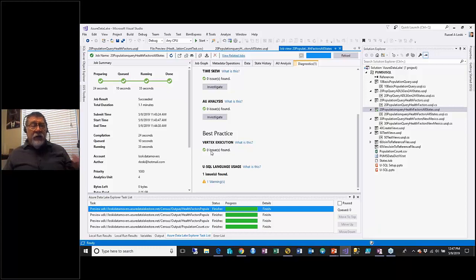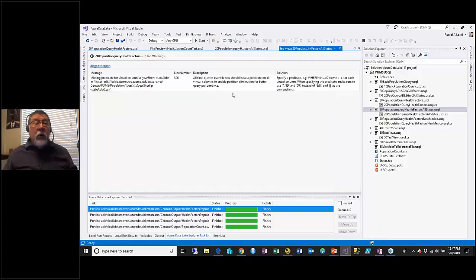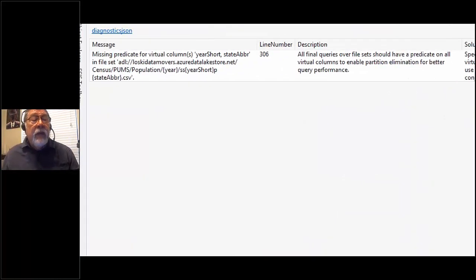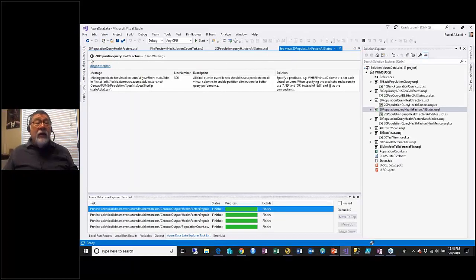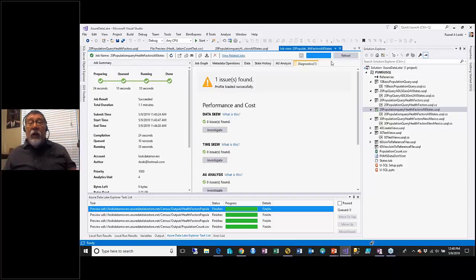If I had put 4 or 5 or 6, it would have given me a warning. U-SQL language usage, it gives me a warning that basically it's saying that if I had a where clause that used years short and state abbreviation, it might have reduced the number of files that it processed. Okay. Now, in this particular case, I wanted all of my files, so I just wanted everything that was in year. So that warning is good to be aware of, but to not be freaked out. But I can look and see, could I do better on this query?